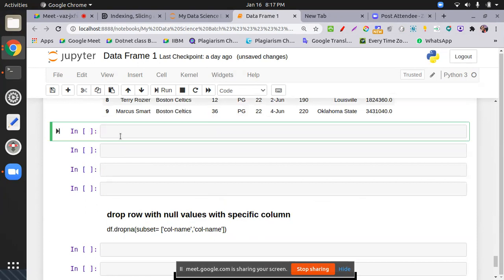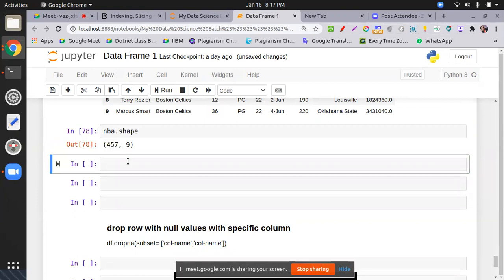nba.shape, because we should know how many rows it dropped. Okay, so 457 over there. So what I do is store temp1 equal to nba.dropna(), meaning all those rows which contain nulls are dropped and stored inside temp1, which is my temporary data frame.